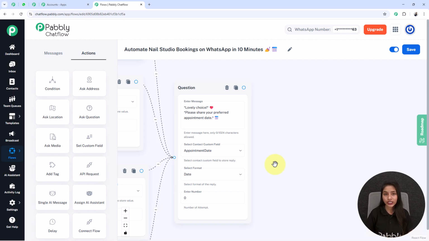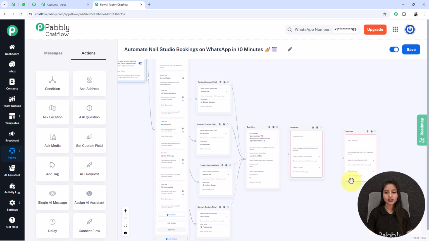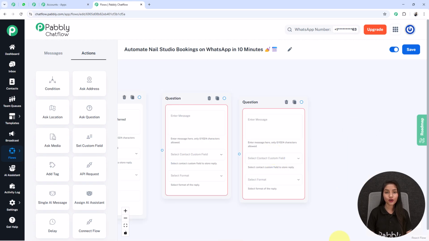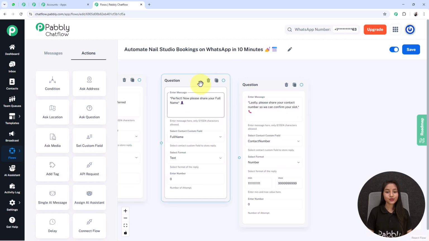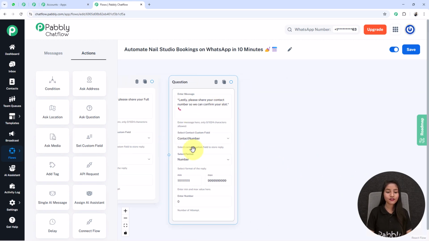Now when my user will provide me the appointment date, then my bot will ask them to share their full name and their contact number. For that, I am again taking this ask question button 2 times, drag these boxes here and writing the question in each of these boxes. Where at first I ask my user to share their full name. For that, I have selected the contact custom field as full name, then the format I select as text. Then in the next message, I ask my user to share their contact number. For that, I selected the contact custom field as contact number. After that, the format I select as number.